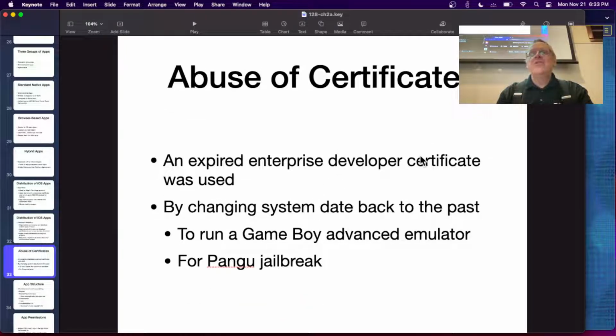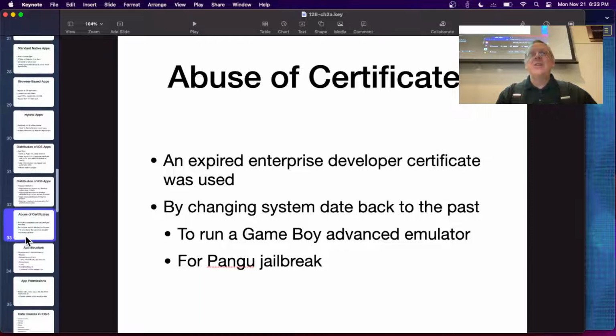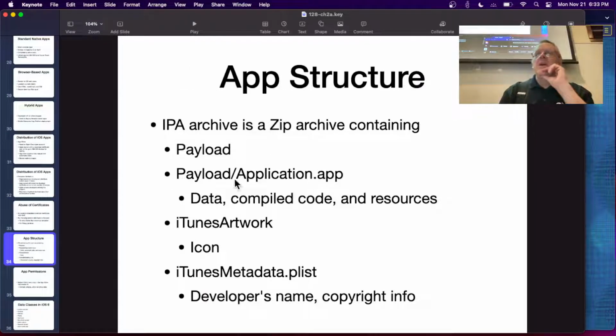Once those enterprise certificates get out, they're like Windows enterprise keys to activate Windows, which also keep leaking out, and people use them to activate pirate versions of Windows. So some of these got out, and what people found, they have an expired developer certificate, so you can change the system date back into the past so it's not expired anymore, and then you can run code. So that's how the Game Boy emulator runs, and that's how one of the jailbreaks runs, by using an expired developer certificate.